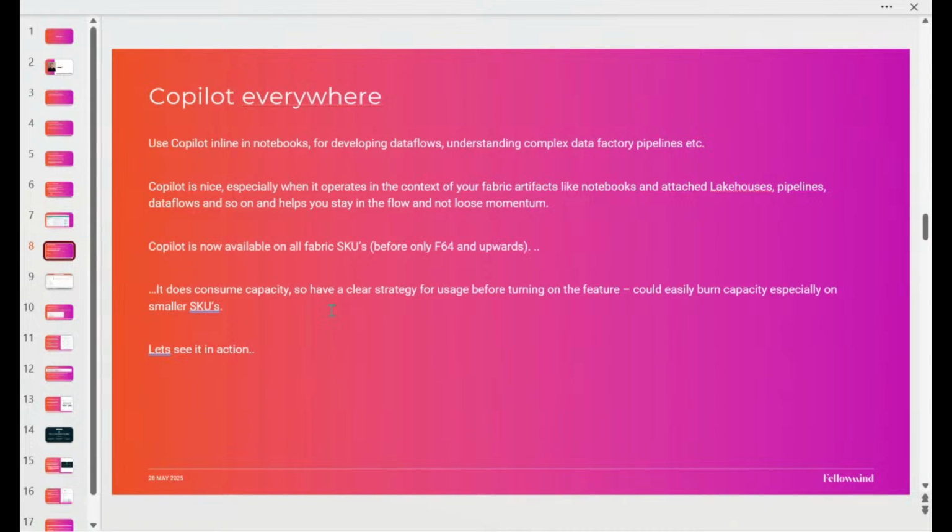And now Copilot is actually available on all Fabric SKUs, not just the F64 and upwards. Everybody can try this out. But a word of caution, of course, because using Copilot does consume capacity. And if you are on a small capacity, I think you could burn your capacity quite fast, especially if more than one person is using this feature. So you should have a clear strategy before just enabling it in the admin portal of Fabric.